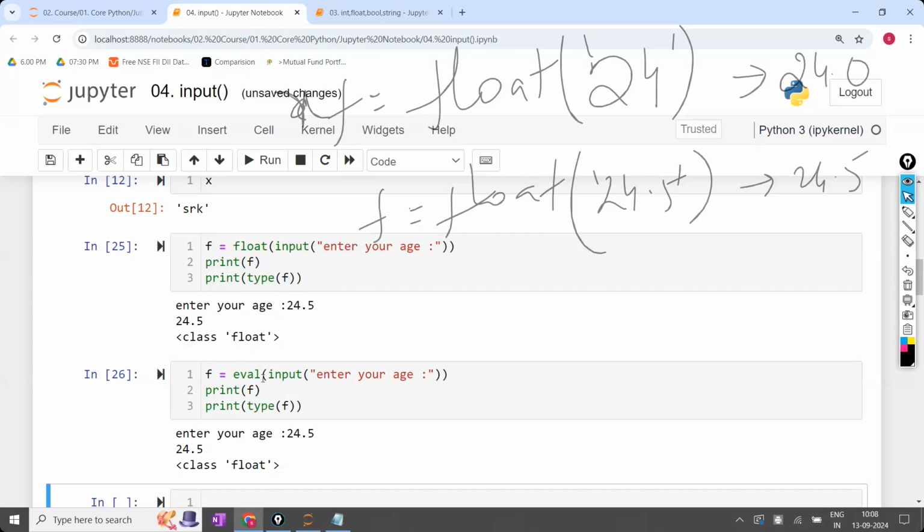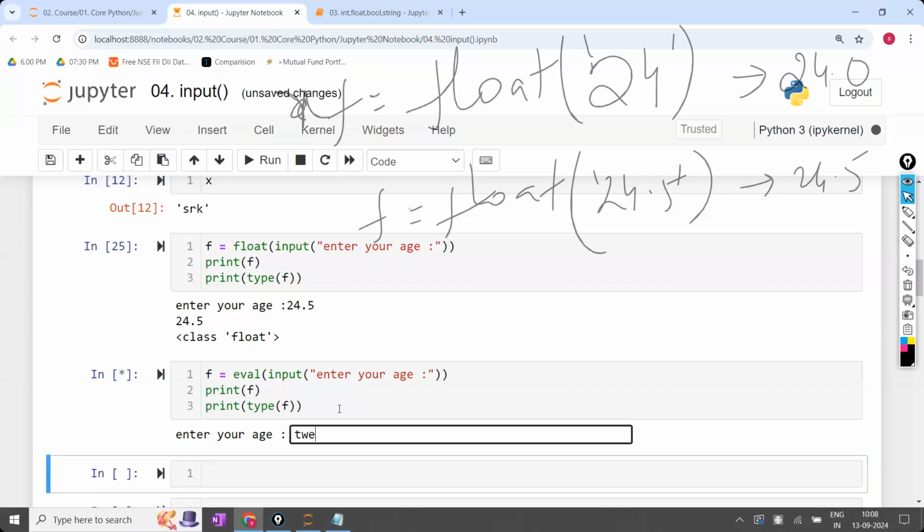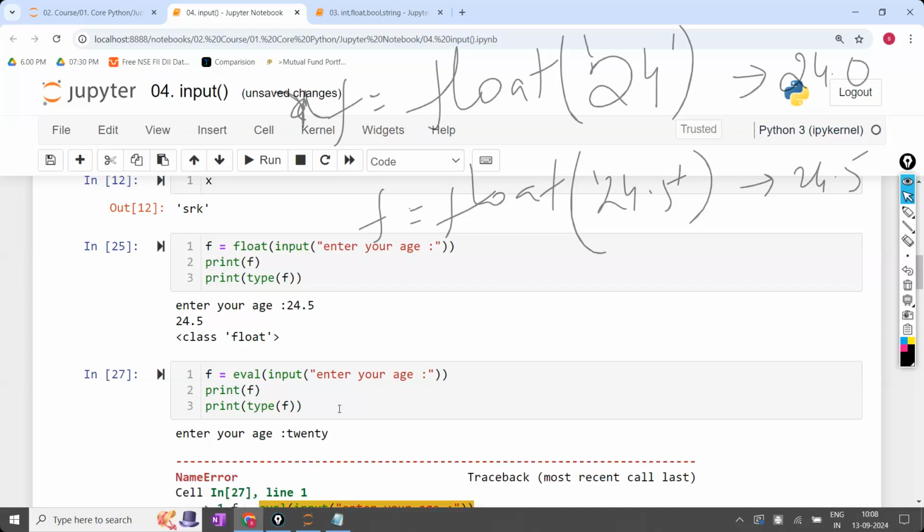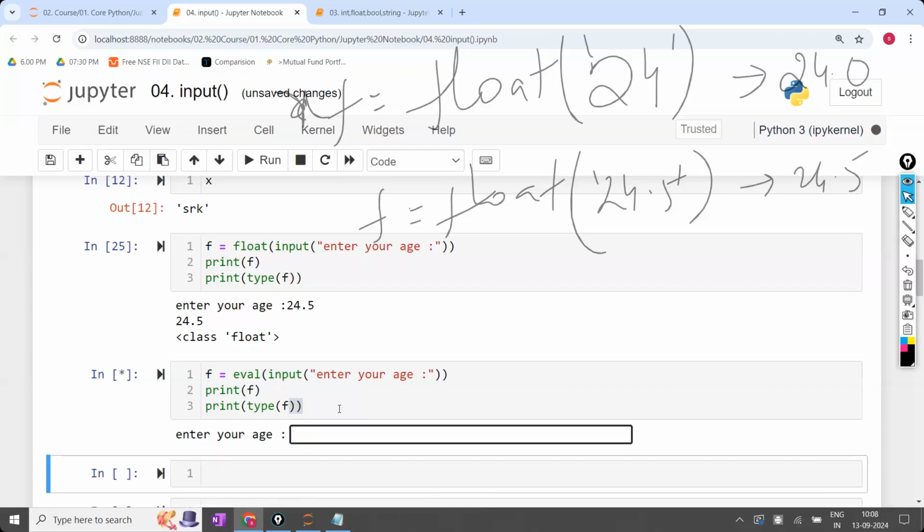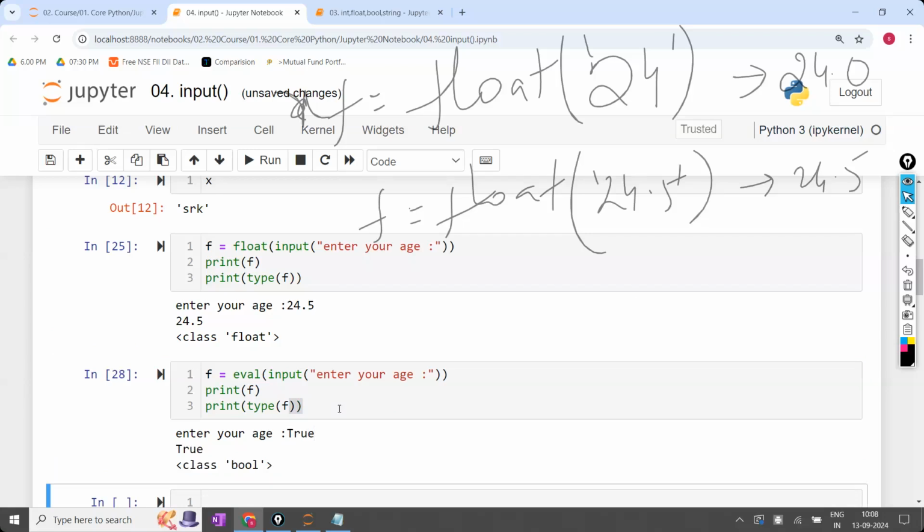That is called eval. And eval has to be used when you are trying to enter something other than a string. For example, if you are entering only a string inside it, then it is going to throw an error. Other than strings, when you are asking to enter, use eval. For example, I am entering true, and it is taken automatically as boolean. You can enter int, float, or boolean, but don't enter a string.